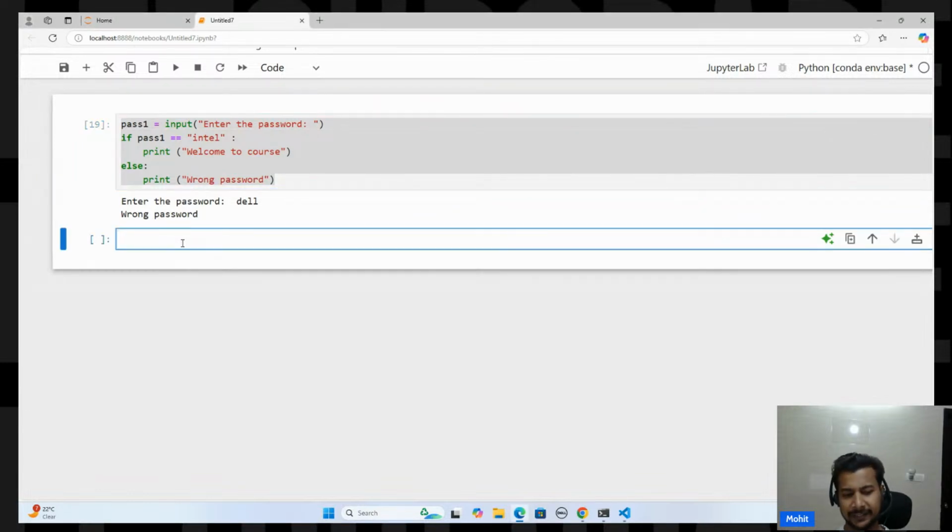So I'm creating a program to give grades. A small program for grading. If marks are greater than 90, assign A grade. If greater than 80, then B grade. If marks or score greater than 70, then assign C grade. Okay. So first of all, marks: int input, enter the marks.